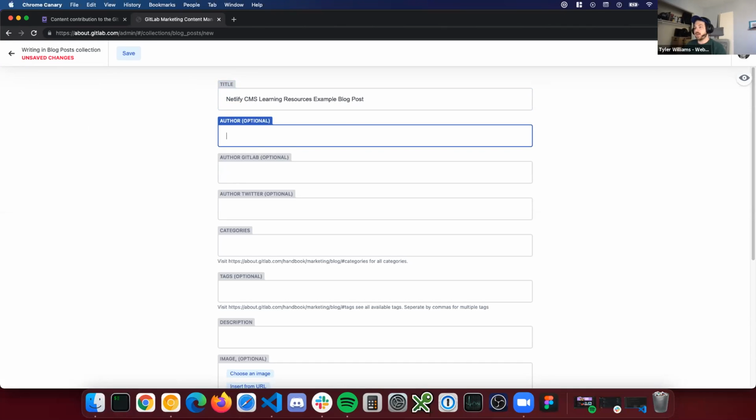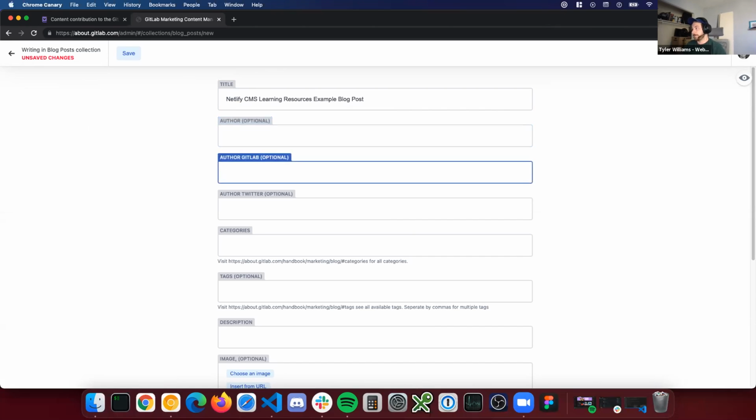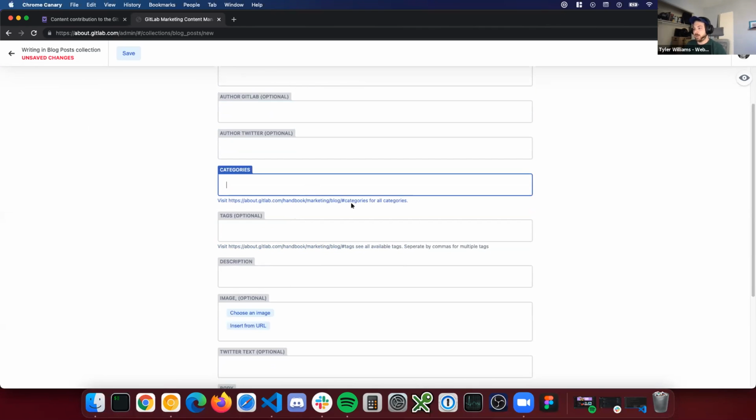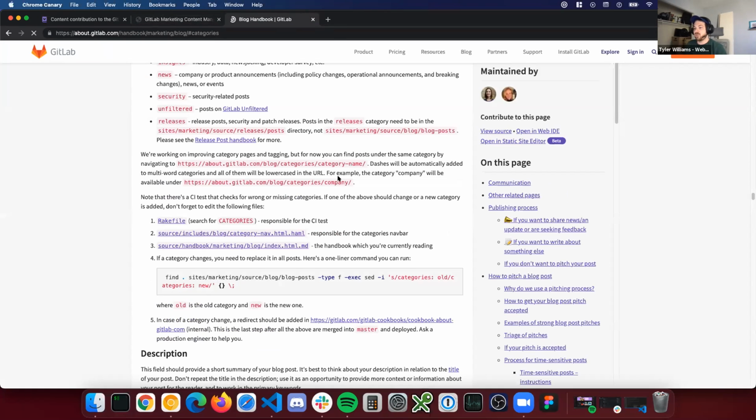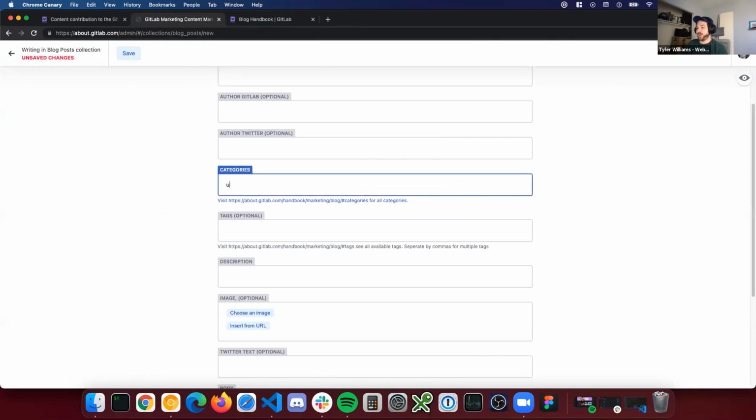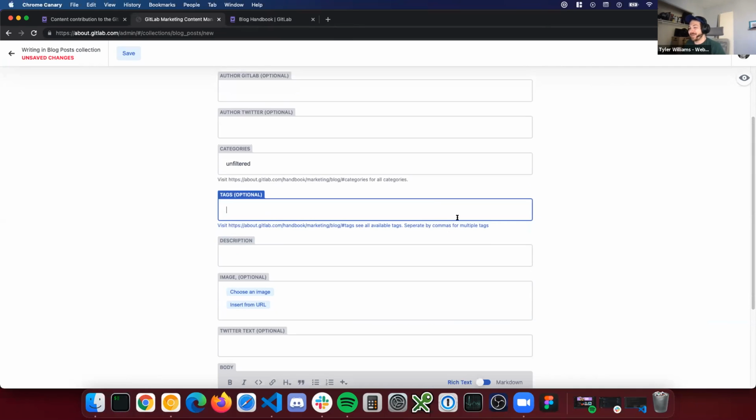Here we have optional fields, so I'll skip those for time. Author is just freeform text, right? I could say Tyler Williams and Lauren Barker. GitLab wants the GitLab handle. Twitter, same deal. Categories, and we have a helpful link for all the categories there are. I'm going to choose unfiltered here in case I accidentally publish to unfiltered while I'm live demoing something.